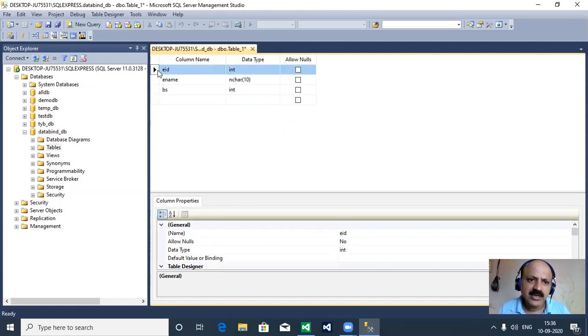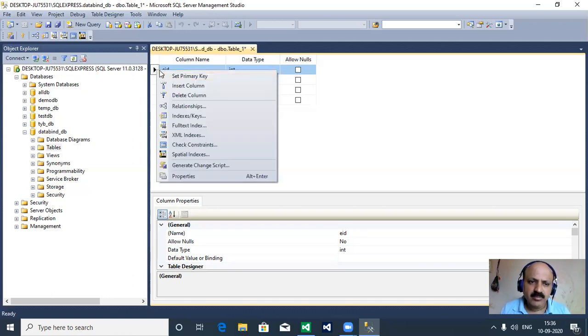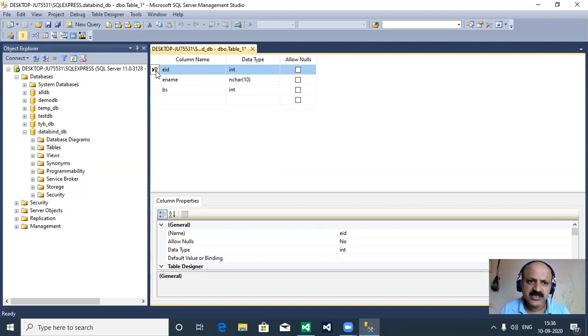And here, employee id is there. I select it and, from the pop-up menu, choose the option Set Primary Key. So on the first field a key symbol appears, and that employee id we can give as the primary key. Okay, and now I close this window.